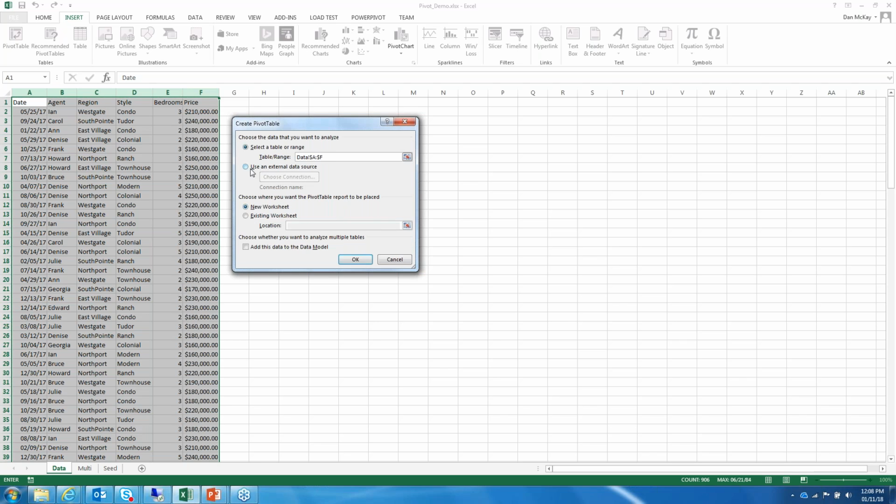And if I was choosing an external data source, then I can point at a SQL Server or other kind of data source that I have already set up, and it's visible to the spreadsheet. In this case, I've got the data in the spreadsheet. And where do we want to place the pivot table? I generally use a new worksheet. You can put it in an existing worksheet at a specific location, but that doesn't give you a lot of room.